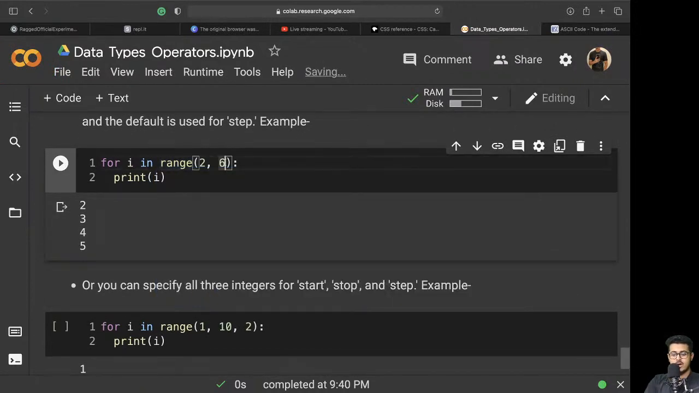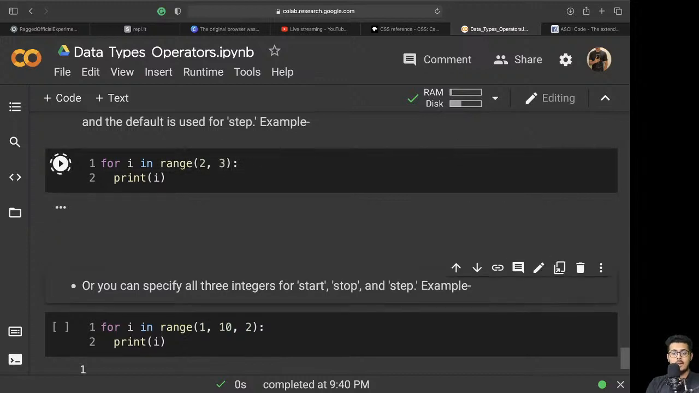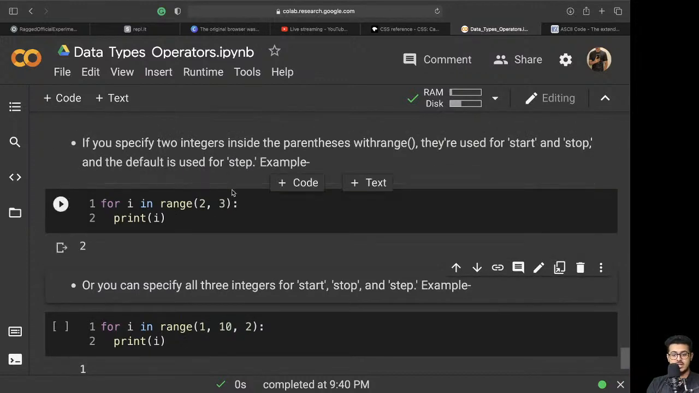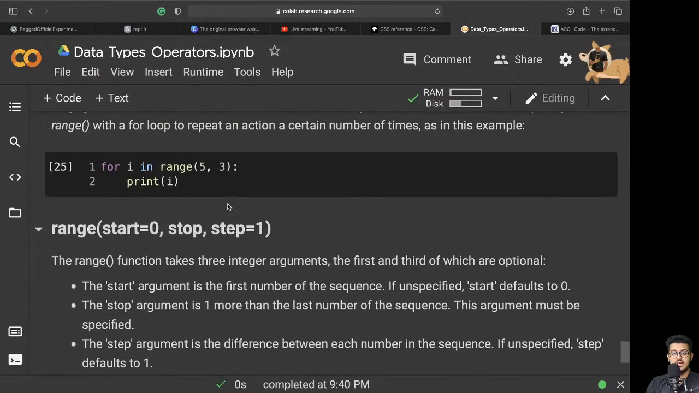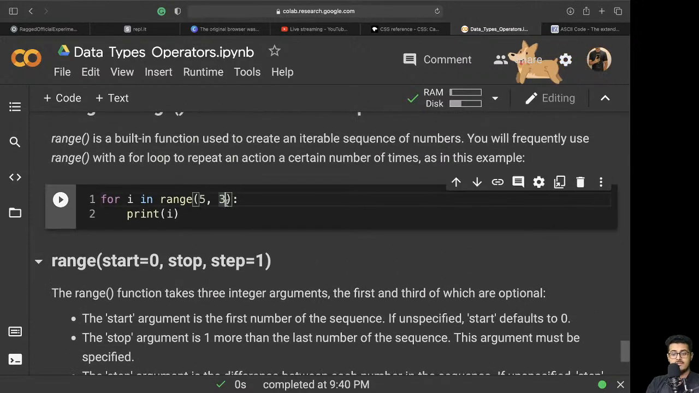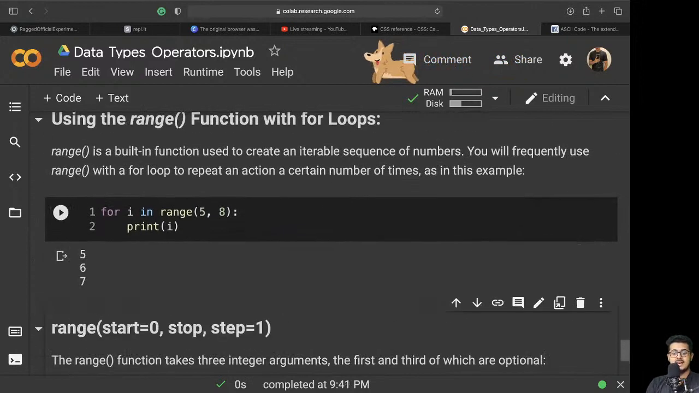So basically, for example, you want to start from 2 and go up till 3 more values. Or for example, you want to start from 5 and you want to go up till 8. When I'm running that, you will get 5, 6 and 7. You do not want to include 8. So 5, 6 and 7: you start from 5 and go up till 8.